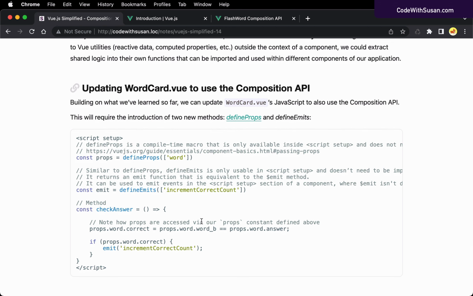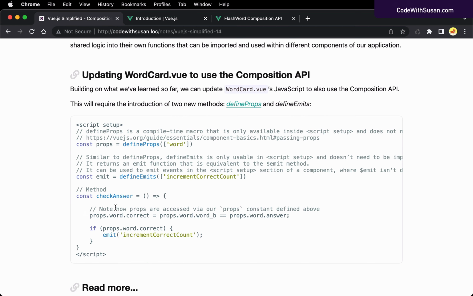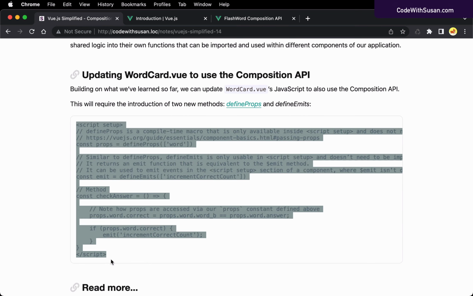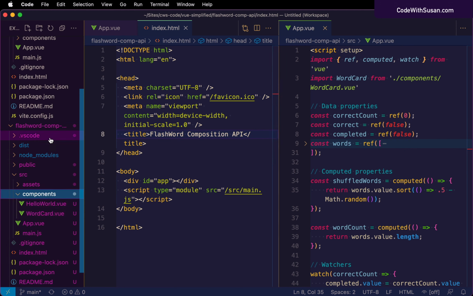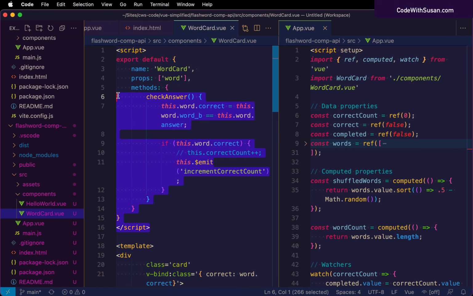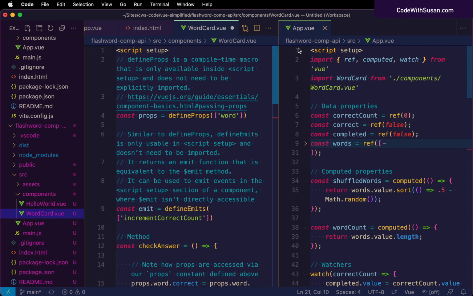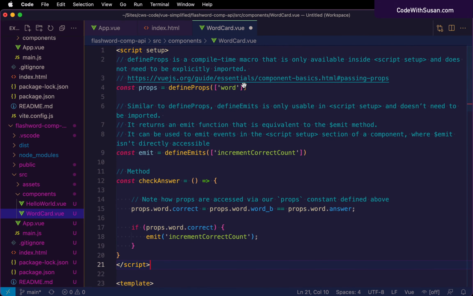So again, to expedite things, I'm just going to copy this pre-written code from the notes. So I'm going to grab everything in the script element. And then let's open up our WordCard component, making sure I'm in the comp API version. And I'm going to replace the existing script element with this updated version. And let me close this other pane just so we can focus on this file.